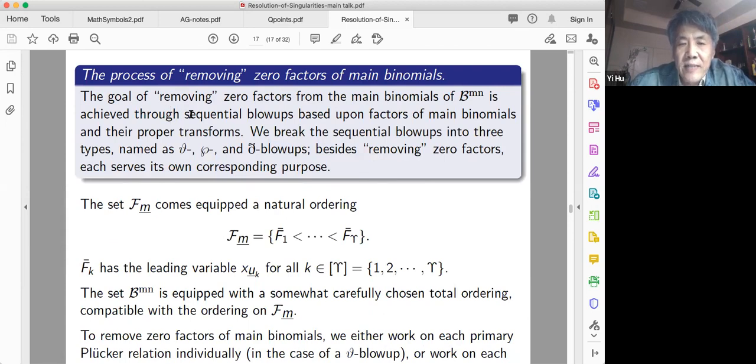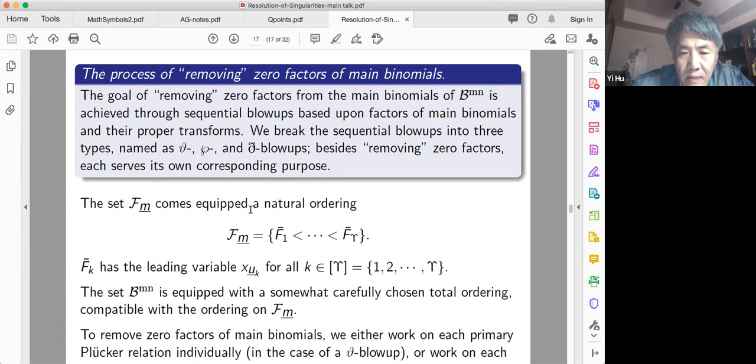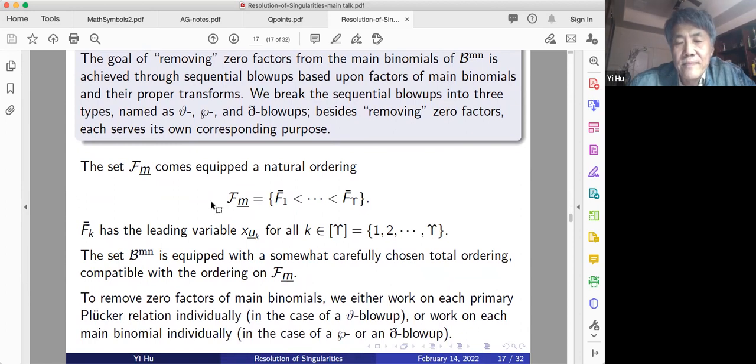So now I'm starting the process of removing zero factors. Whenever a variable vanishes at some point, it's regarded as a zero factor. But the process is subtle. I need to control equations, so I can't just do it arbitrarily. So I divide it into three sequences. I call them the theta sequences, the p sequences, and the f sequences. Now, this is a sequential blow up, so I need to take an order. First, take an order of the Plücker relations. Some orders are important, some orders are not, okay?